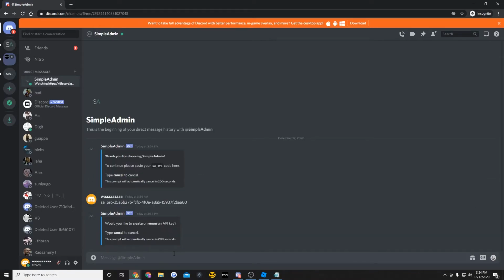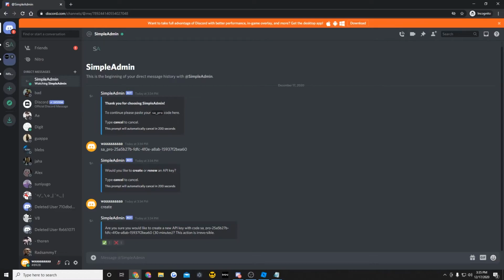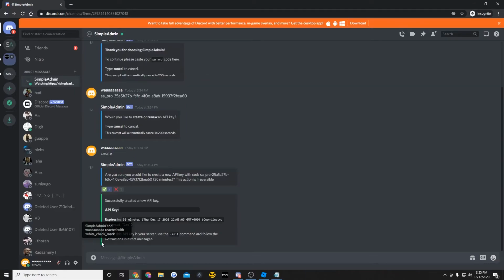Then it's going to ask us if we'd like to create or renew an API key. If you already own SimpleAdmin Pro and are trying to extend your license, you can select renew, but for now we're going to be creating a key. So let's type create and hit enter. The bot's going to ask us if we're sure, and we're going to say yes. And now we have our API key. So this API key is going to be how we link our Discord server and our Roblox game.